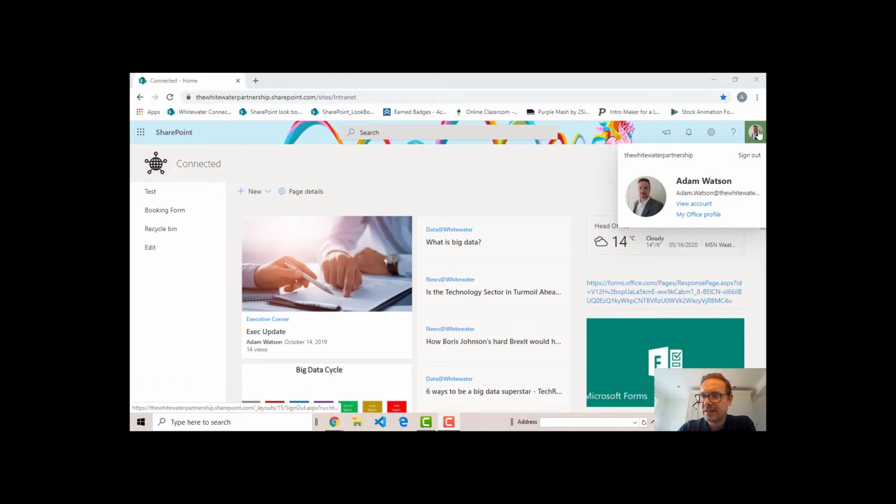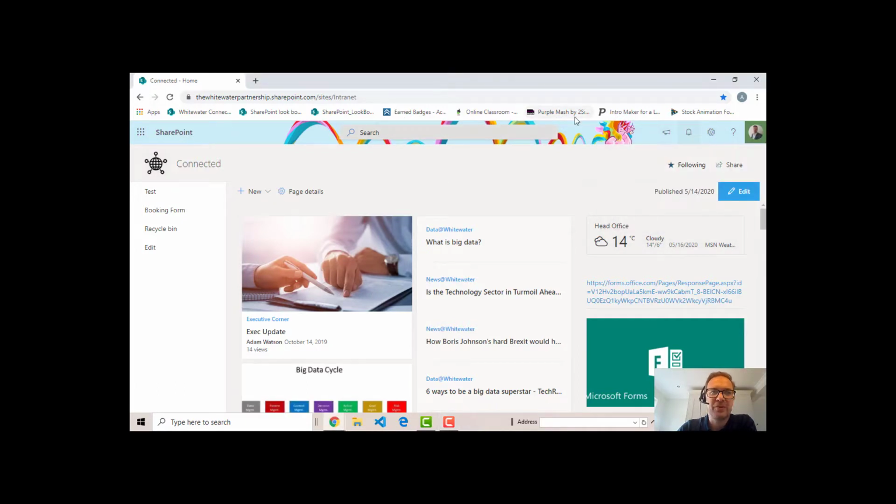Yes, so that's it. That is everything. A real quick overview of the Office 365 navigation bar along the top.